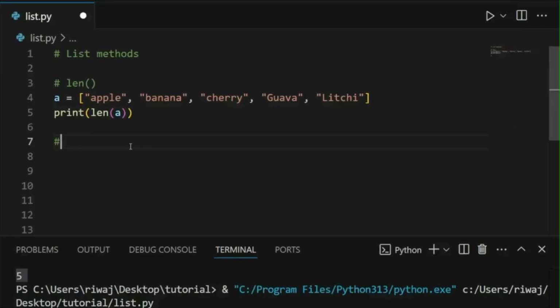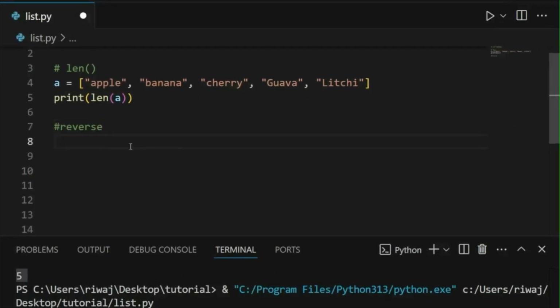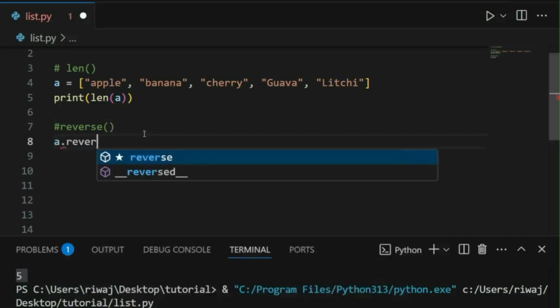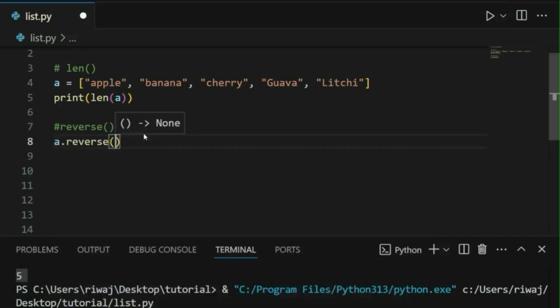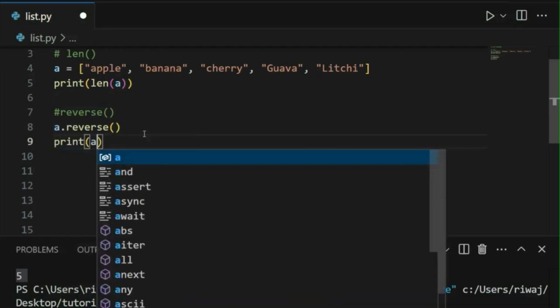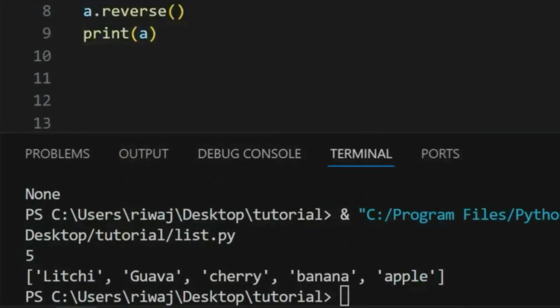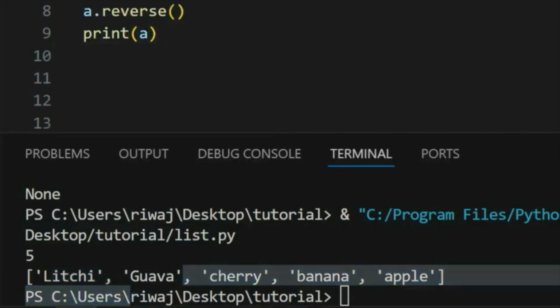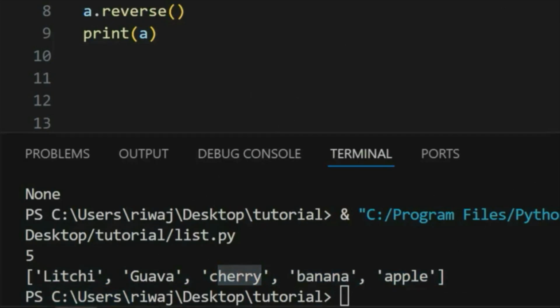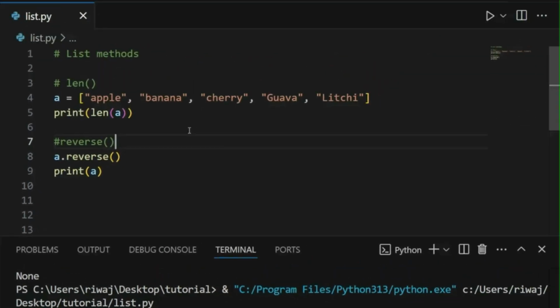Next one is reverse. The reverse method is used to reverse the list. So if I do a dot reverse here and print a, as you can see, it reverses the list. So lychee is at the first, guava is at the second, cherry is at the third, banana is fourth, and apple at the last. So it basically just reverses the list.